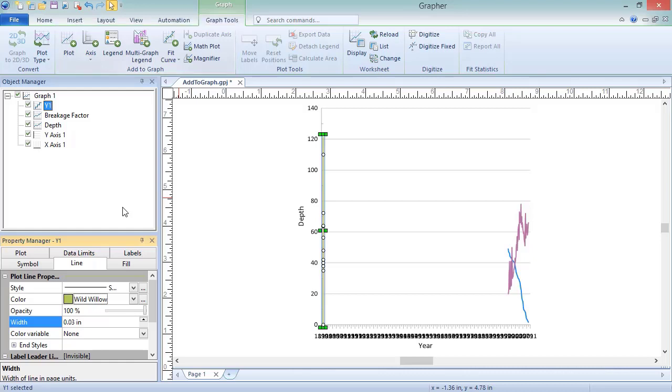There are two options when adding an axis to a graph. Copy an existing axis with the Duplicate Axis command, or create a new axis with default settings using the Axis command. Since these plots have very different X limits, we'll use the Axis command.